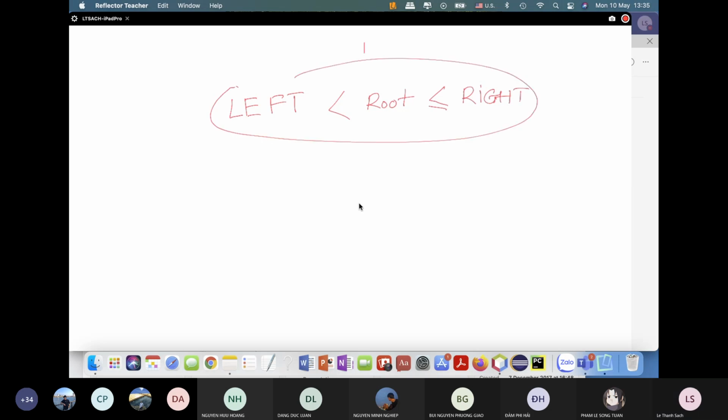Here, in order to be a binary tree, it satisfies this condition: left less than root, root less than right. What does it mean? Every node on the left must be less than the root, and the root less than any node on the right.